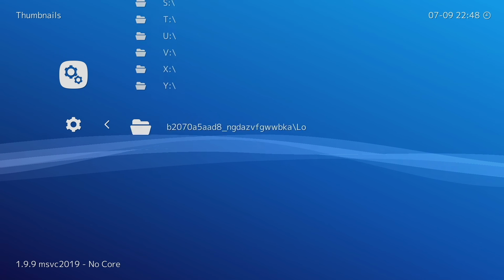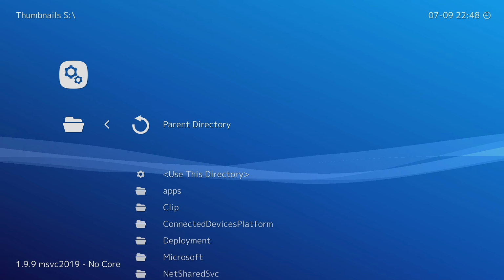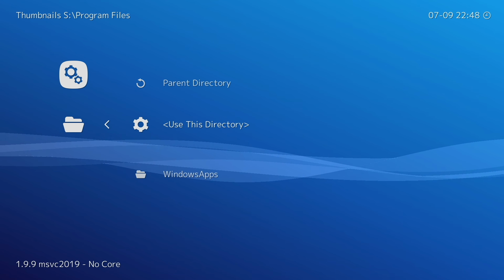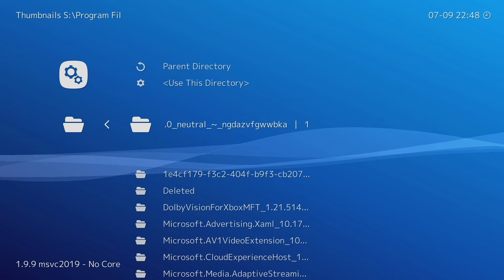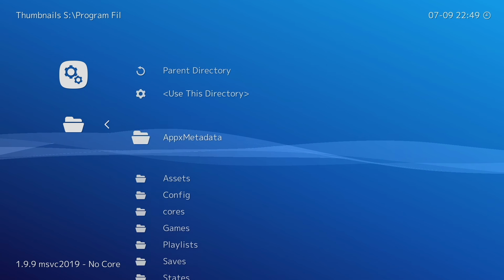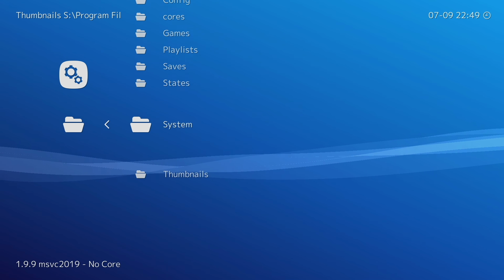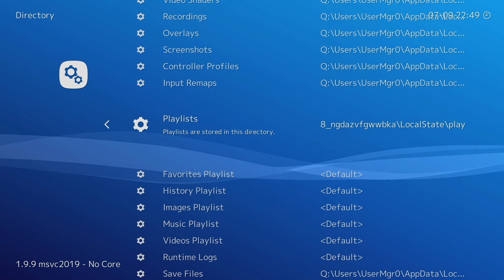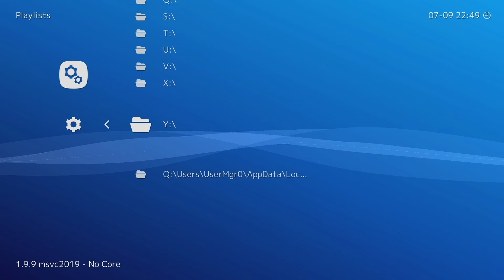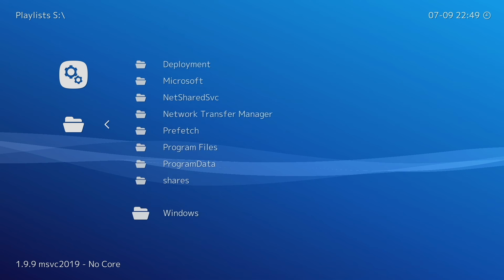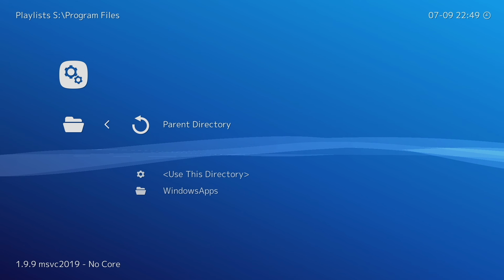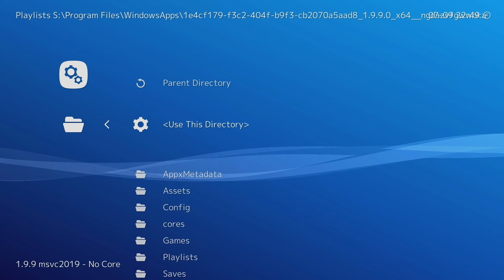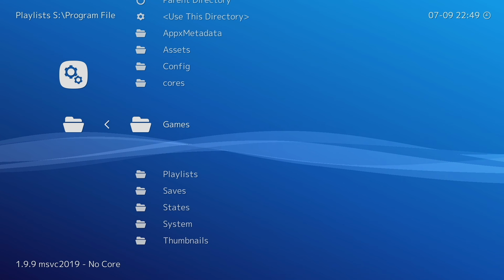Now let's do it for another one just so you kind of get a feel for it. We're going to do the thumbnails one now. We're going back to the S drive, then navigate down to Program Files, then Windows Apps, and then we're going to use that second one again, which is our RetroArch folder. And then we're going to find the Thumbnails folder, and then select Use this directory. Okay, let's do it one last time just so you really got it. Playlists, then S drive, then Program Files, Windows Apps, the RetroArch folder, and then which one are we doing? Playlists, and then use this directory.